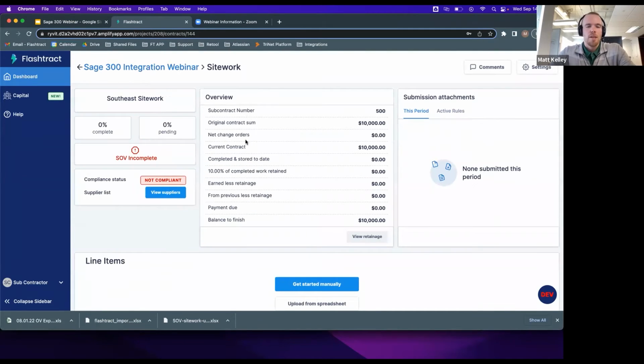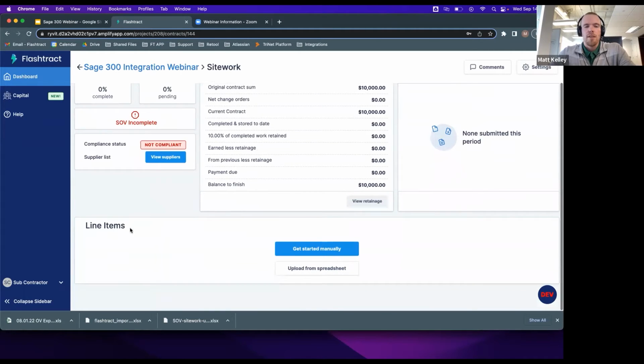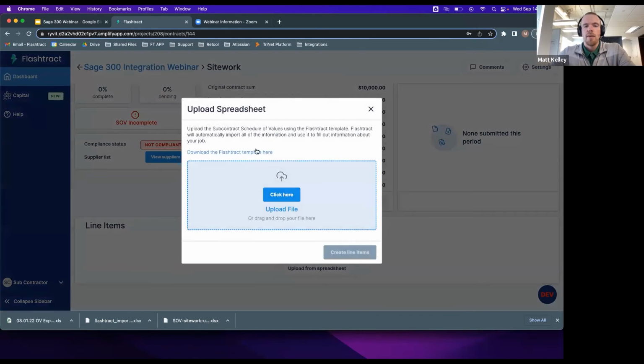So the first thing the subcontractor is going to notice is that the schedule of values is incomplete. So what they can do is come down here to this line items box, and they can either manually set up that schedule of values, adding lines individually, or they can just upload it from a spreadsheet. So I'm just going to click this upload from spreadsheet. We have a template right here they can download. I already have one filled out, so I'm just going to click here to find that.